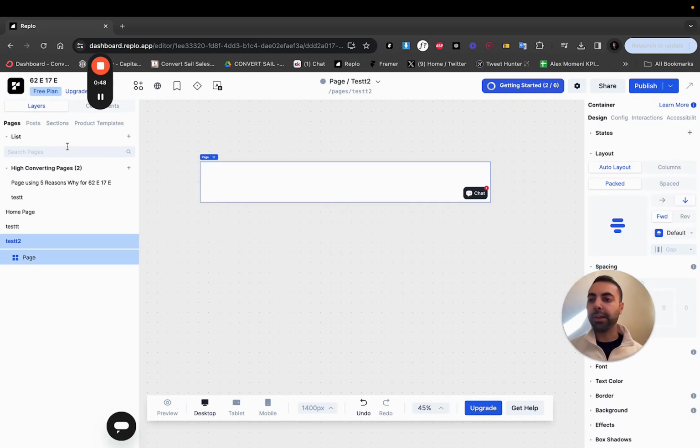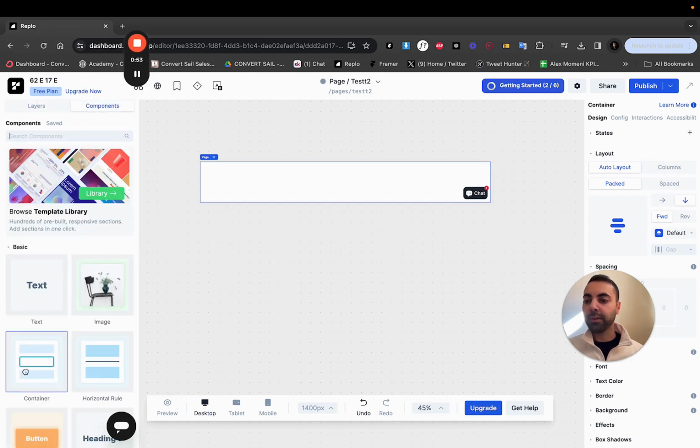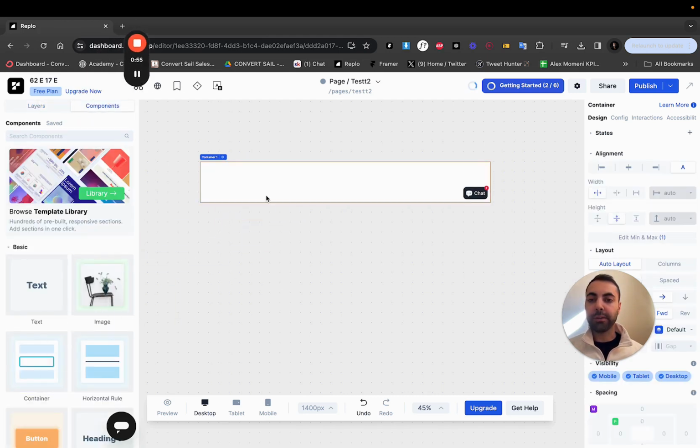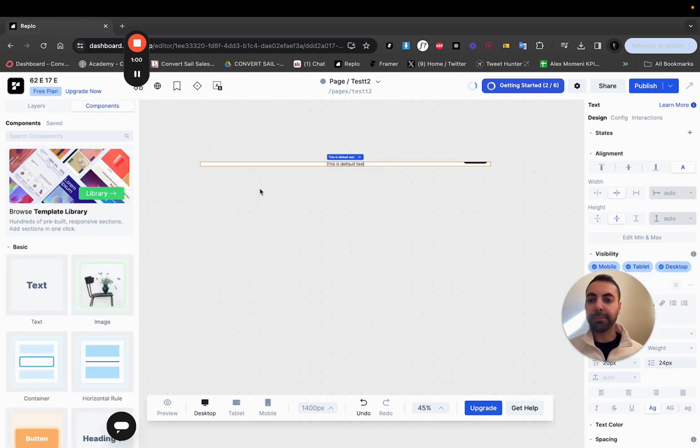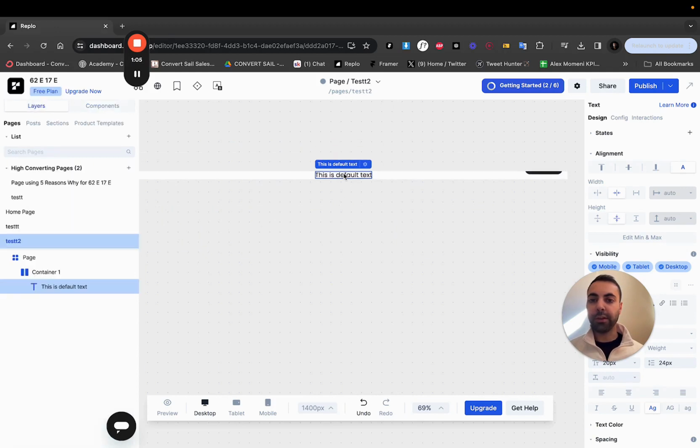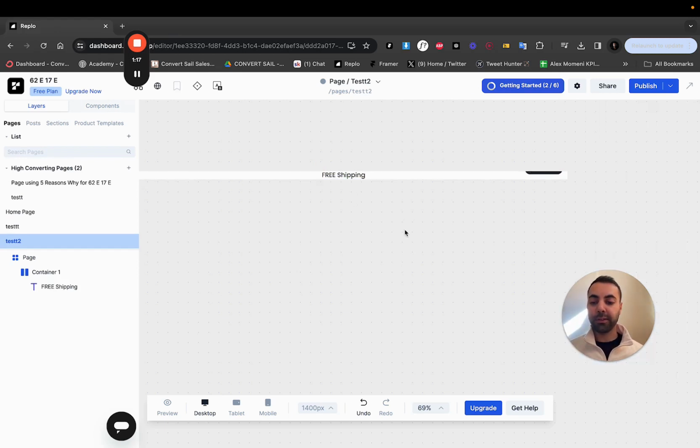Now, everything is going to start with a container. So what we got to do is go to components, container, drag it in. Now you got that. Now components, put text in there. Now your default text. So we're going to just say, let's say free shipping. If you hit return, you're going to make a new line. Just don't do that. It'll adjust.